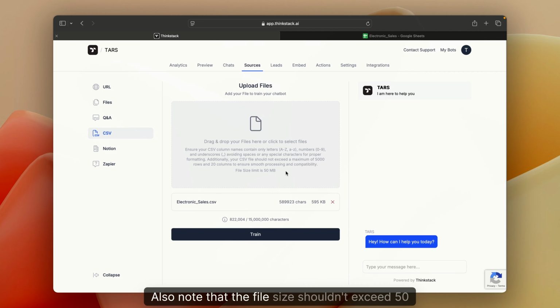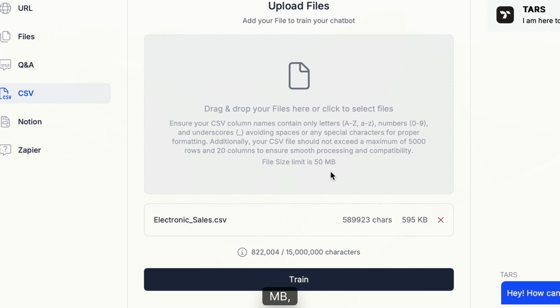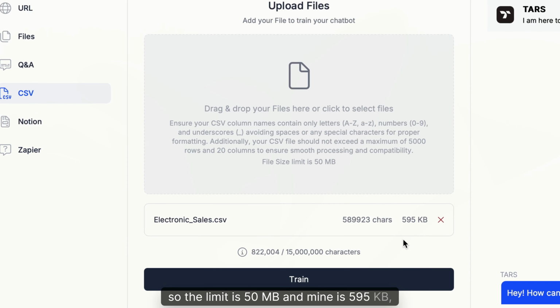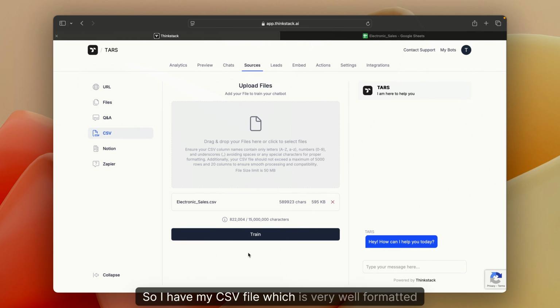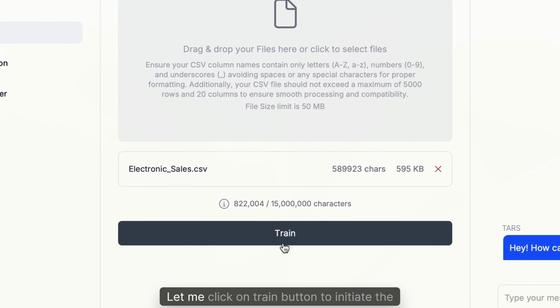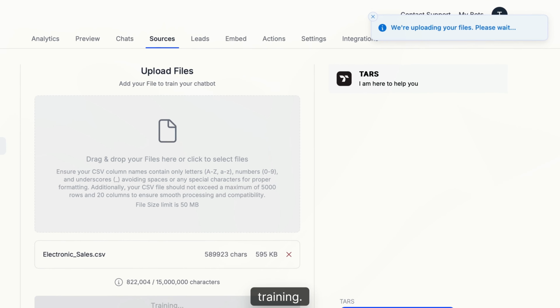Also note that the file size shouldn't exceed 50 MB. So the limit is 50 MB and mine is 595 KB, which is great. So I have my CSV file which is very well formatted and also within the file size limit. So now it's time to train the chatbot. Let me click on the train button to initiate the training.